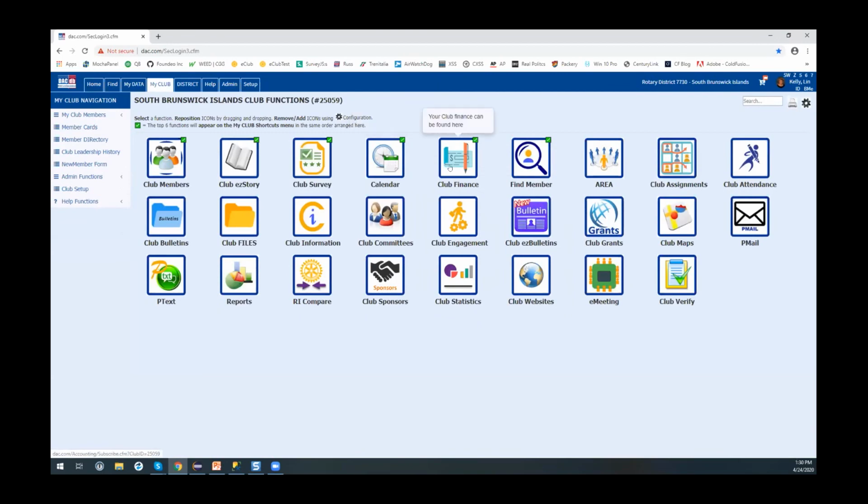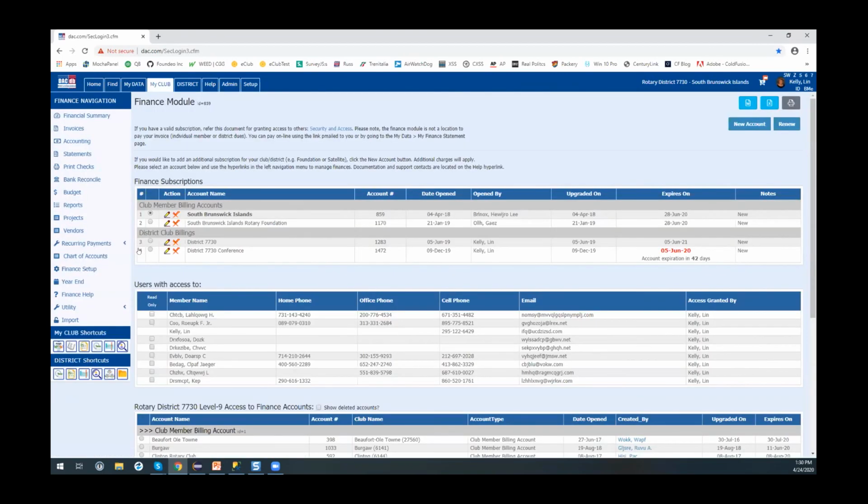And then for the treasurer of the club, there'll be some links over here. You might have noticed that on Lynn's screen, you'll be able to click on and manage the recurring payments for the member, see what's going on, see the transactions and so forth. So that's it.